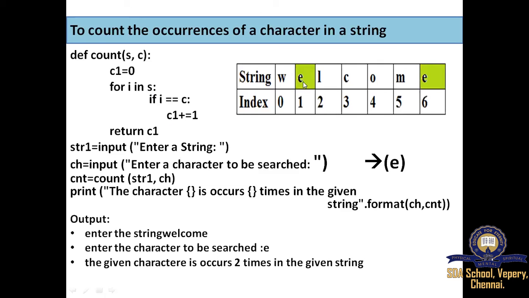Already we have found E at index 1. Now we are finding it at the 6th position. Both will be added. That is, C1 already contains the value 1. Along with the value 1, 1 is going to be added. So 1 plus 1, 2. Right? Return C1. Once this process gets over, you quit the block and come out of your for block. When it comes out of the for block, return C1.